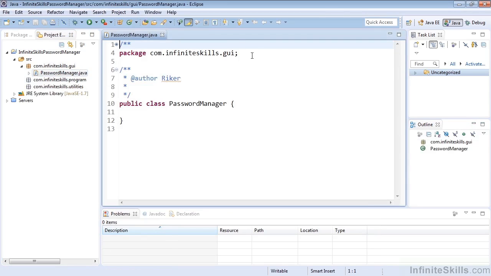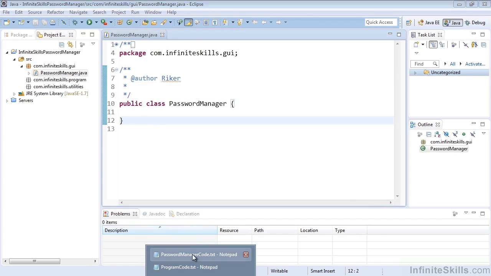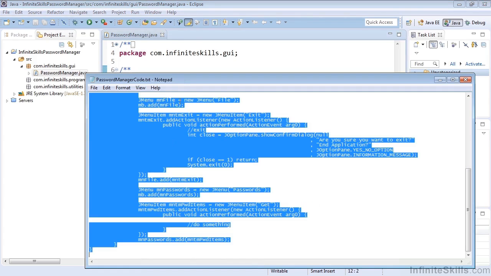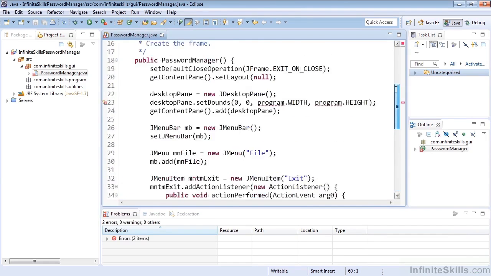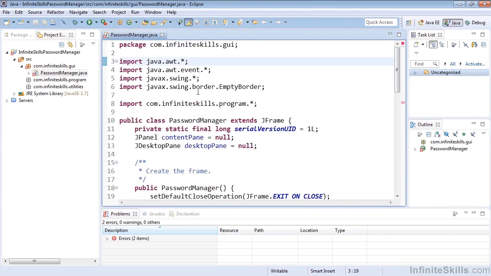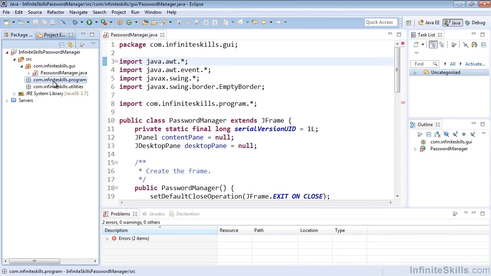And you can see it's already in the correct package, and the author information is filled in from the Java comments. Let's go ahead and go with our Password Manager code text and just select all of that and paste it in. Now that gives us the information that we're looking for in order to create our GUI for our Password Manager. Now of course we don't have that code in place, so we need a program.